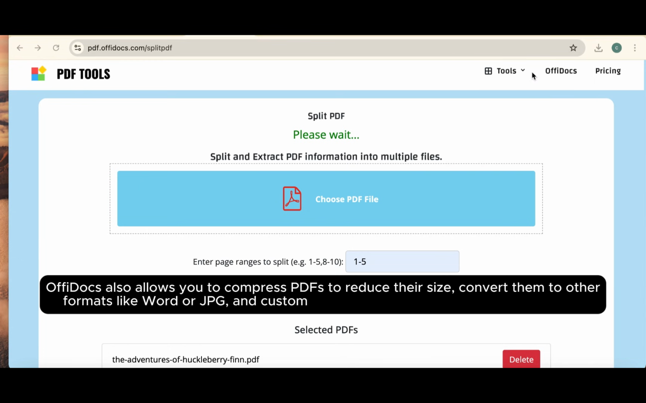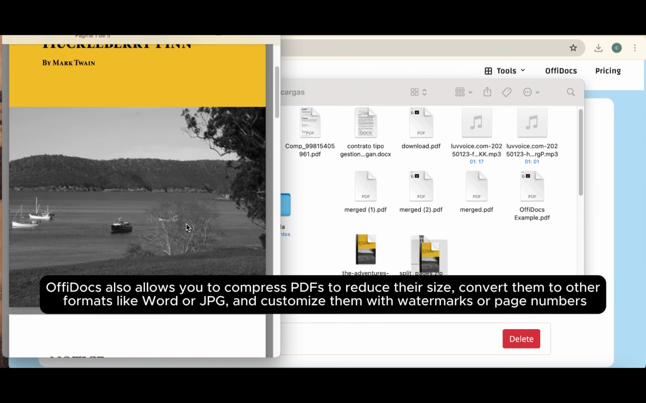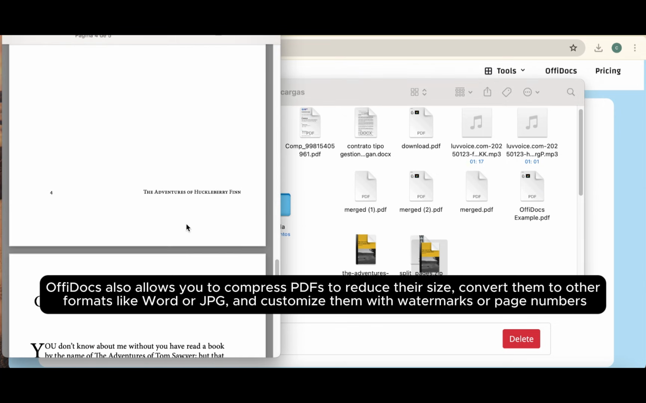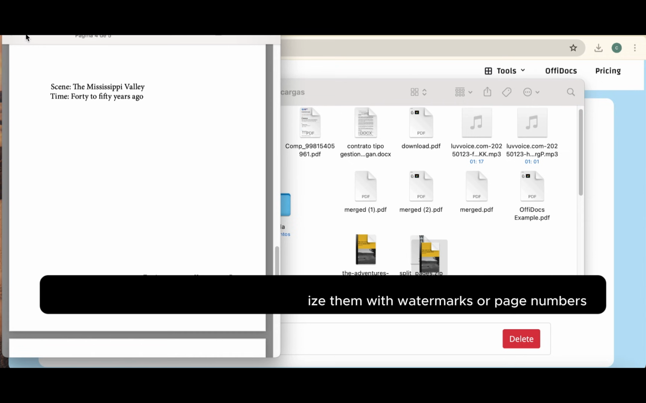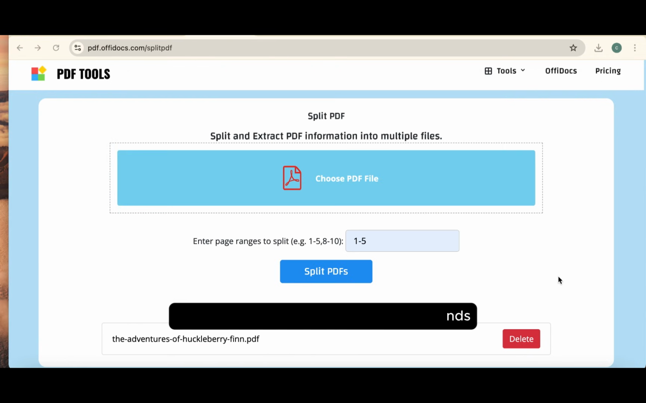OffiDocs also allows you to compress PDFs to reduce their size, convert them to other formats like Word or JPG, and customize them with watermarks or page numbers. With OffiDocs, your PDFs are in your hands.